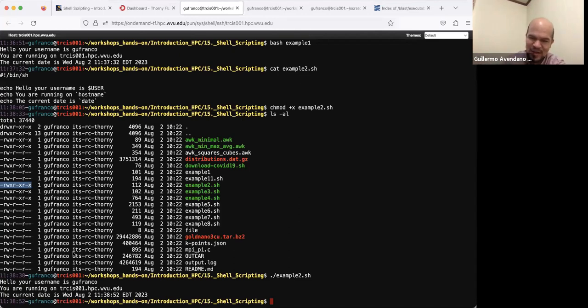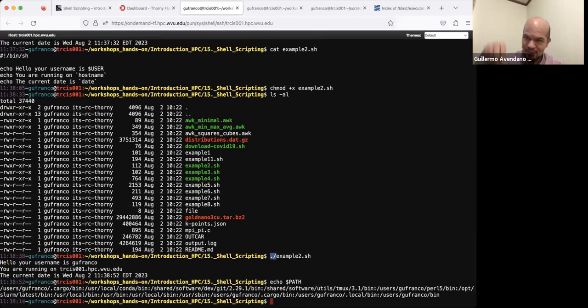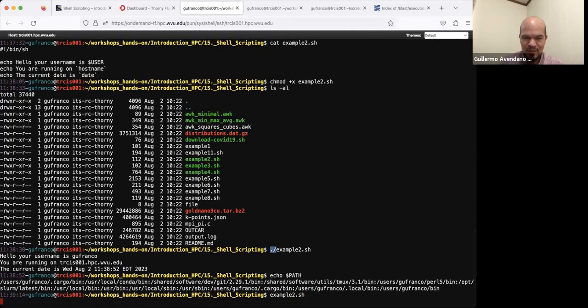call it directly. And you have to put this dot slash explicitly, because otherwise it will try to search for a command, example2.sh, across your path. And the path, this folder, is not in this list of folders. So example2.sh will not be there.